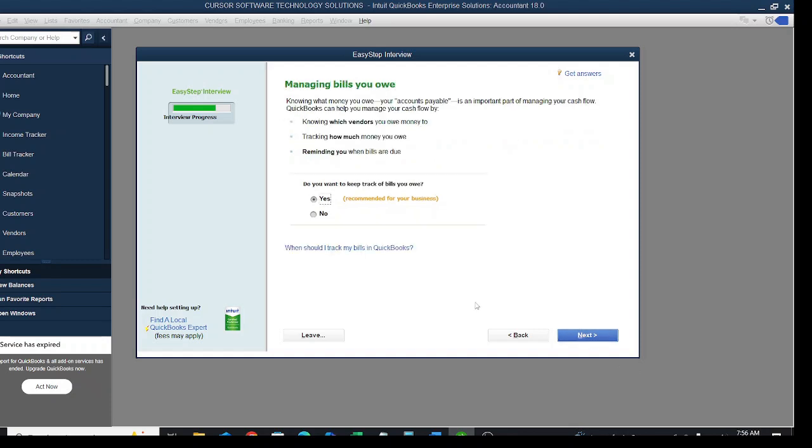Next. Now the next thing is manage bills you owe, meaning that you want the software to manage the suppliers you owe. Sometimes you buy your items on credit, and as you are paying, you want the software to keep track of what you have paid and what remains for you to pay. If you want such a thing, you click yes. But if most of your suppliers are prepayment, where you pay before they even send you the item, you click no because you don't normally make part payments.